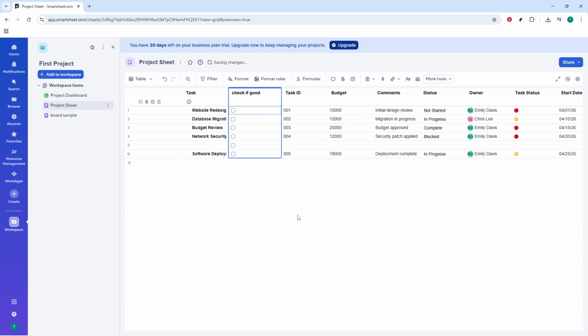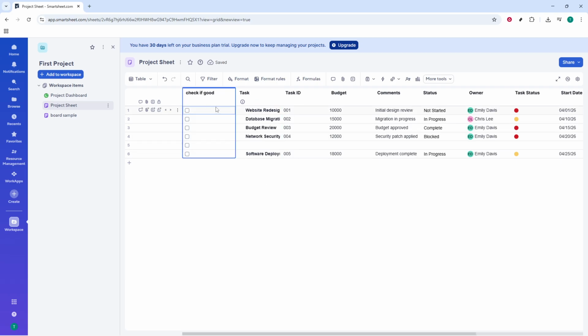And that's all there is to it. Right-click a row number to insert a new row above or below, and right-click a column header to insert a new column left or right, then name it, choose a type, and confirm. These small, precise actions make your sheet more readable and keep your workflow smooth as your project grows. Smartsheet saves your changes automatically, so you can focus on staying organized and moving your work forward.